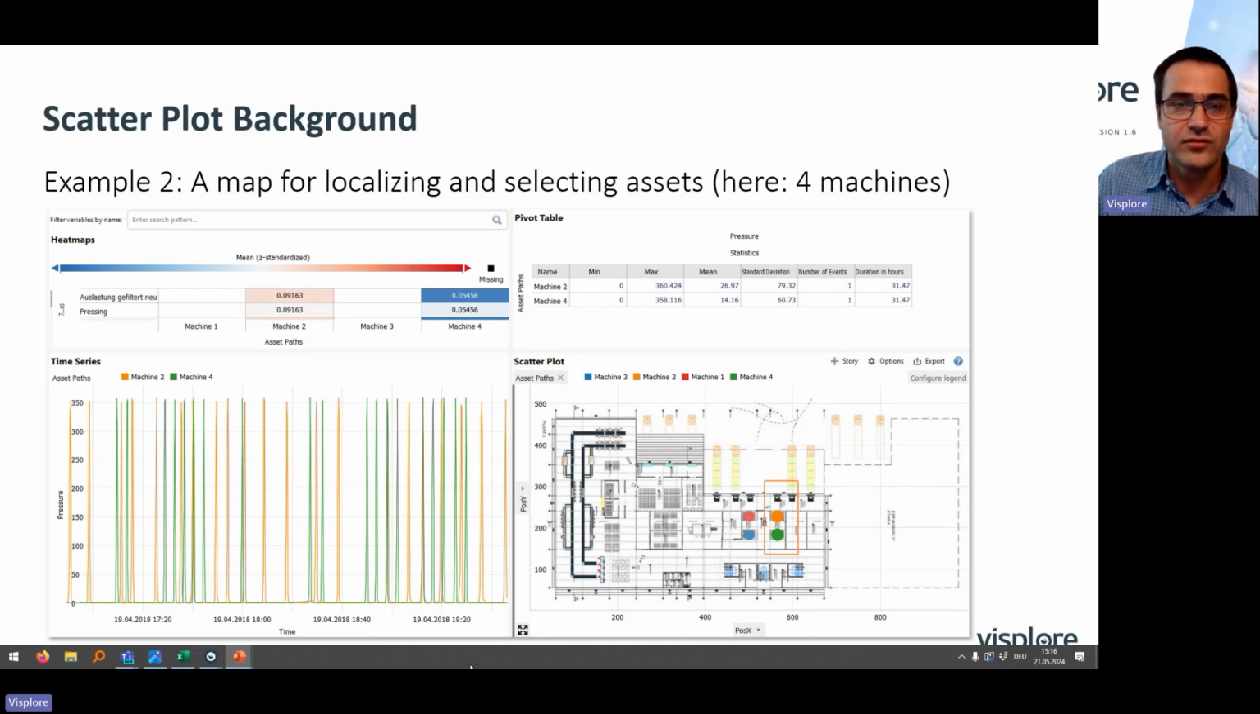So there is also another use case of the new background feature. When you have multiple assets, you may want to show them in a spatial context. So in this image, for example, there are 4 machines. The location within the shop floor per production site is shown in this map. Yeah, so basically think of this as a kind of a map of a shop floor. And here we see those 4 locations of these 4 machines, distinguished by color, so that we can easily correspond them with data, for example, here in the time series view.